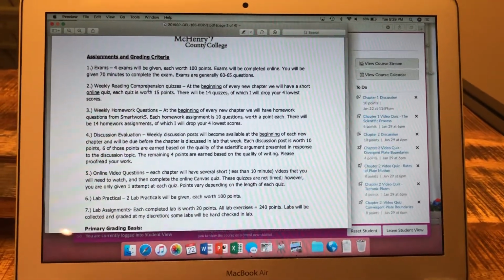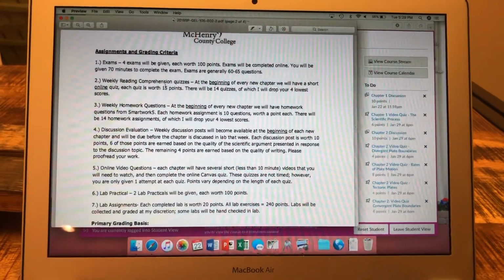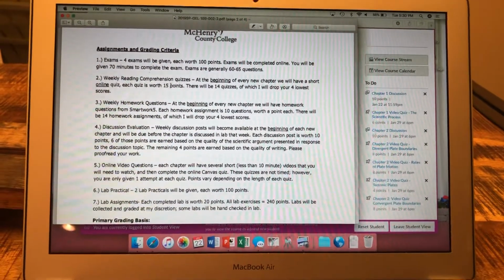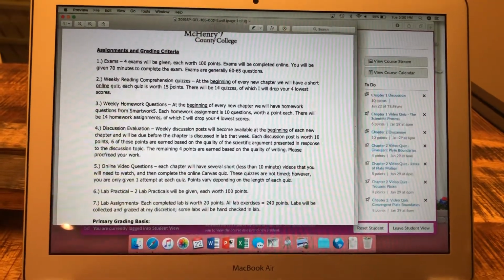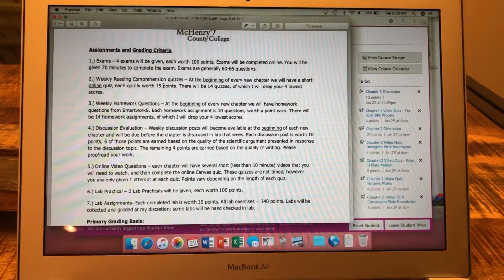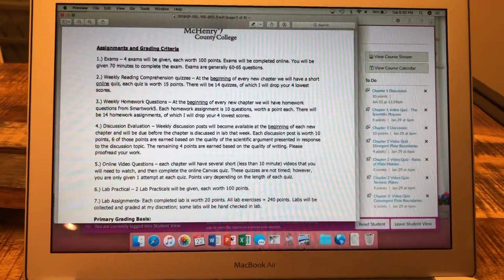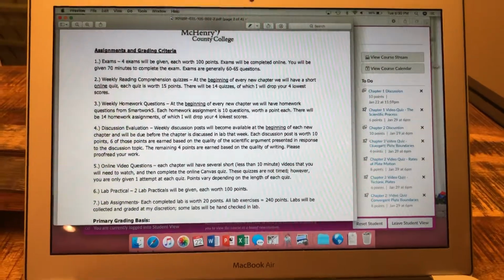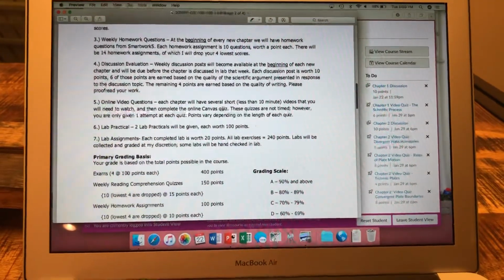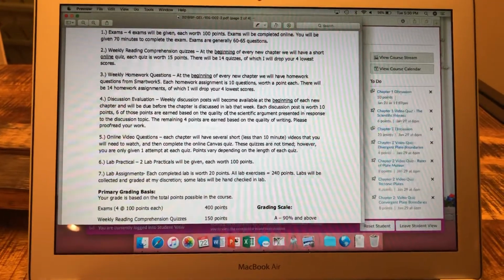There are weekly reading quizzes that are due at the beginning of every chapter. Each quiz is worth 15 points. It's 15 questions. There will be 14 quizzes, of which I will drop your 4 lowest quiz scores. There's also weekly homework assignments. Same process there. There will be 14 of those, and I will drop your lowest 4 scores. There are only 10 questions associated with that weekly homework grade. Those are both done through a site called SmartWork, which I will show you how to access here in just a second.